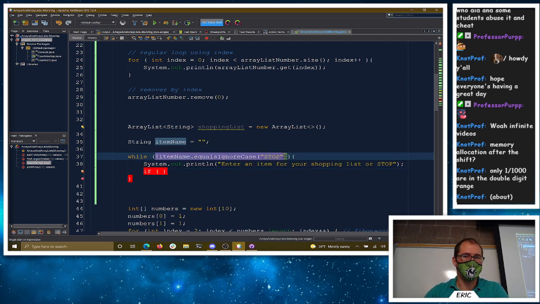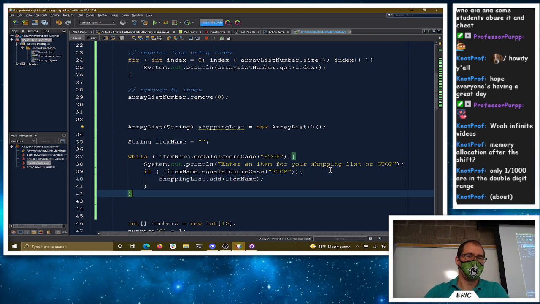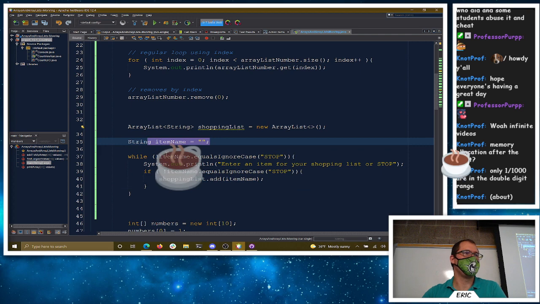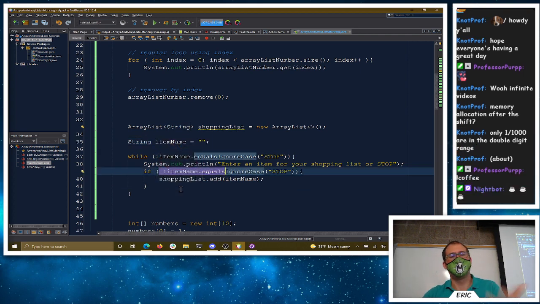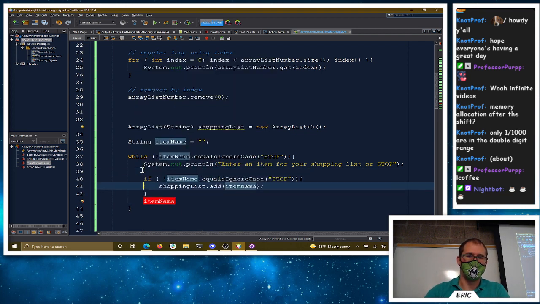So the sad thing about using this sort of sentinel value is I need to go check for it one more time. So if it's not stop, then I can take my shopping list and I can add the item name. Because I'd have to check one last time before this happens. The way you can get around that is by asking at the end, but then you're going to add the initial one. So either you have to ask twice or you have to check twice, which is a little bit sad, but it's not too big of a deal. And we'll say our item name, right here. So this is where it was. Item name equals keyboard.nextLine.